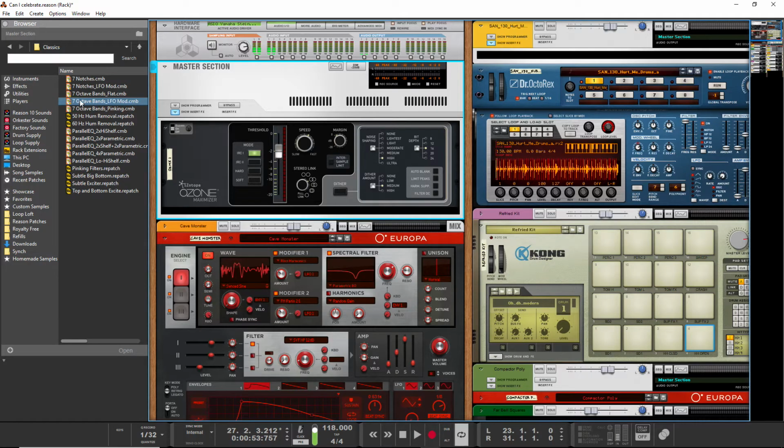Hey guys, Evan from Stock Music Musician, and today I've got a real quick tip in this Reason Quick Tip series, and this is how to get more pre-count bars.